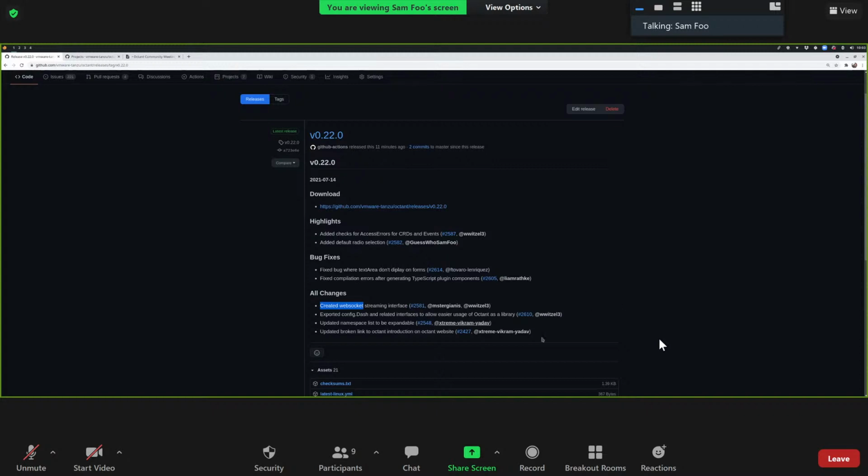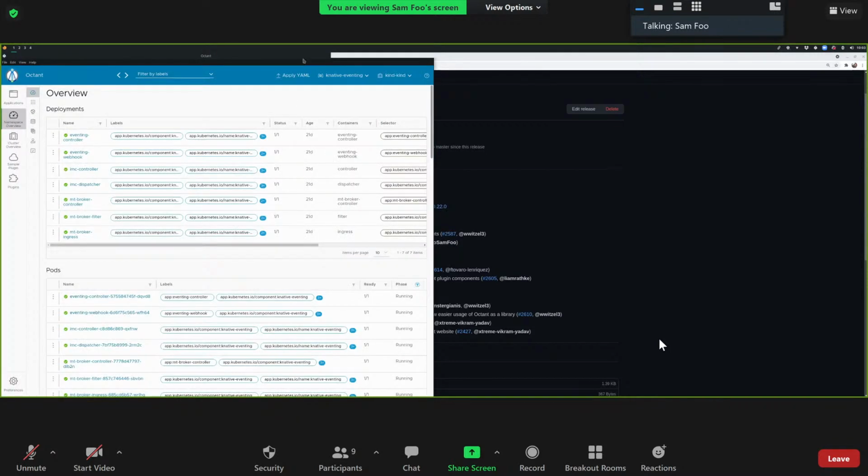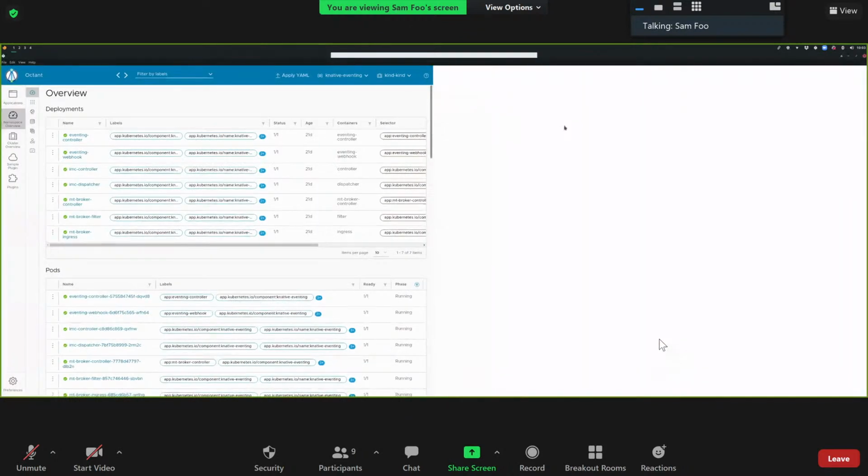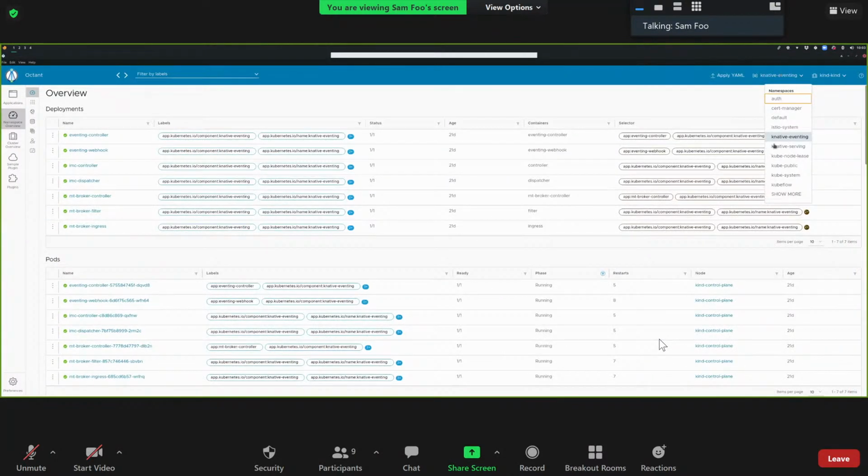We've got a few other things. Namespace list to be expandable. I believe I have Octant running right now. I do. So this just looks like a show more type of thing if you have a lot of namespaces. Of course, we don't have a designer, but we do have show more and show less up and running.